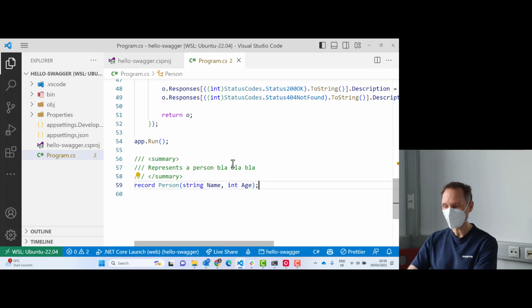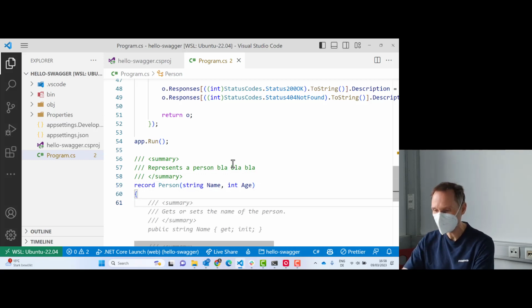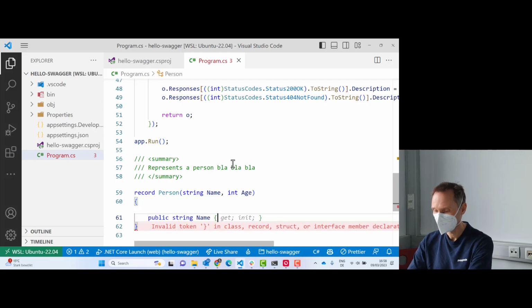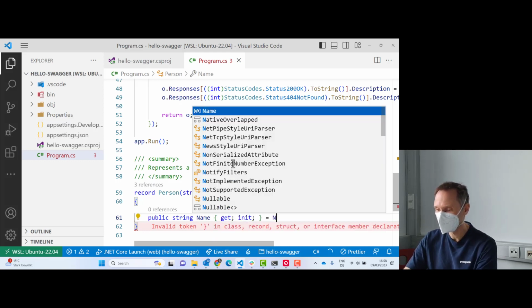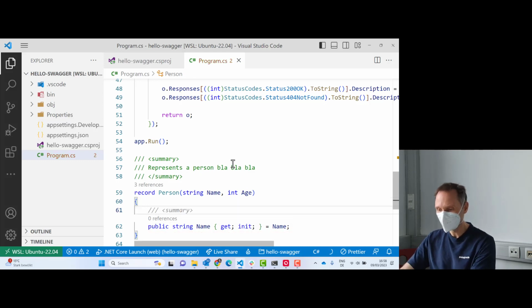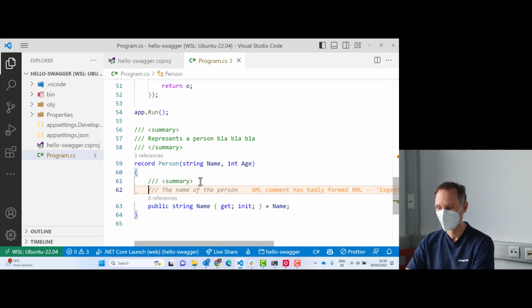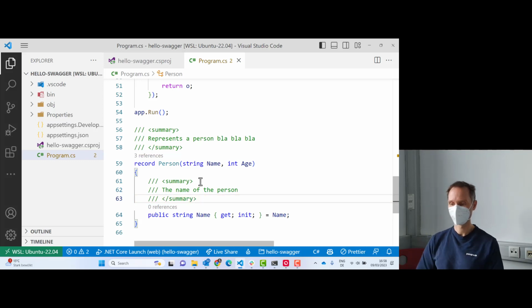We can even add documentation to the generated properties. We can, for instance, say public string name get init equals to name. I just duplicate the specification here in order to be able to document a little bit here. Summary, the name of the person. That looks good.